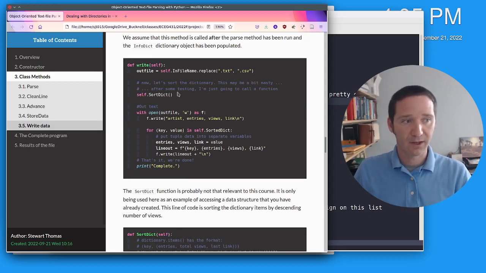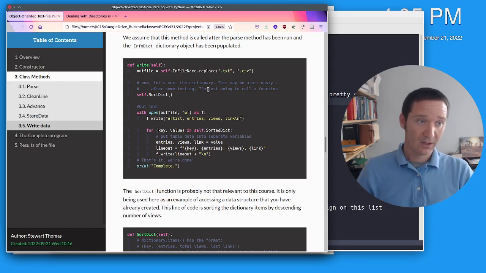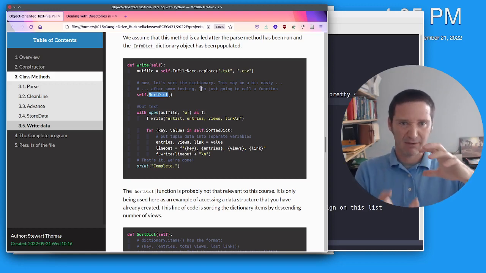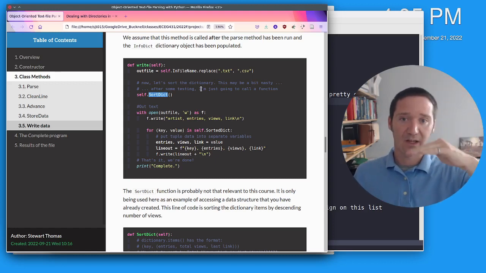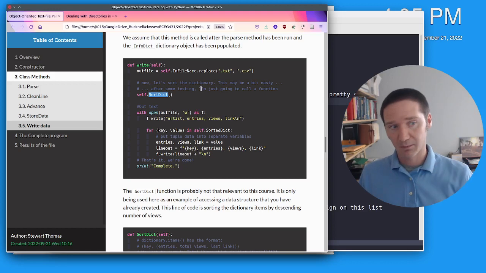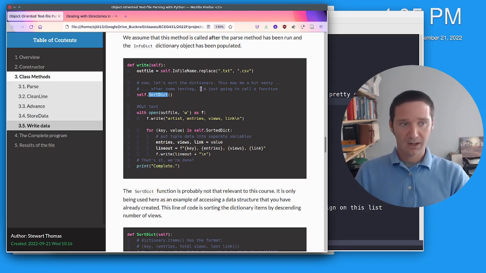So to write to a file, I am going to write to the name of my file, but I want to replace the .txt with .csv for comma separated values. I am going to call a sorting dictionary function because I want to sort my dictionary and take this database I have of text and write it such that the artist with the most views is listed first, and then it's in descending number of views. So I've sorted my internal dictionary, then I can write it.